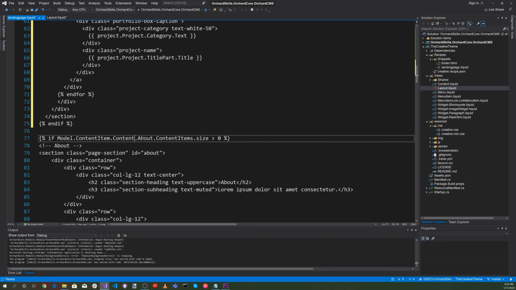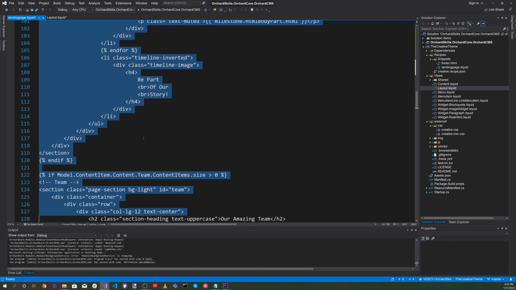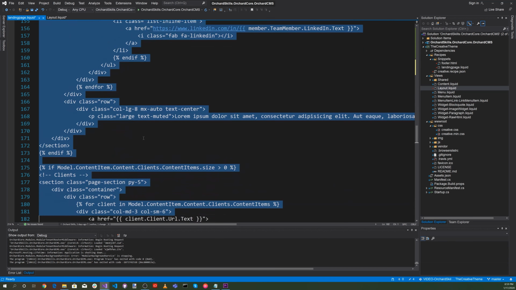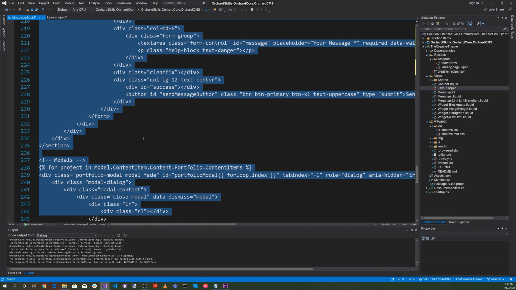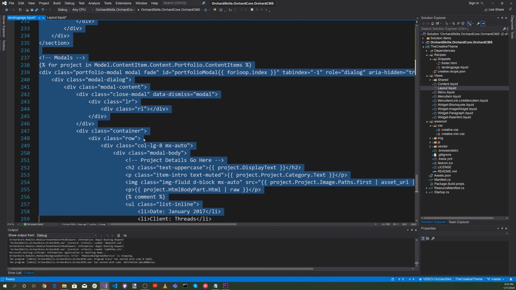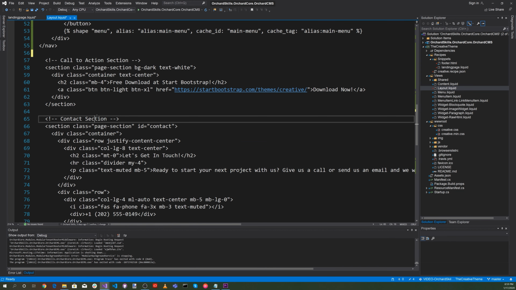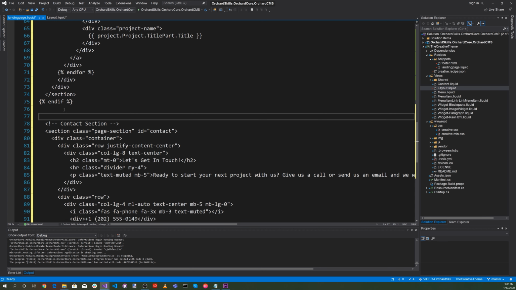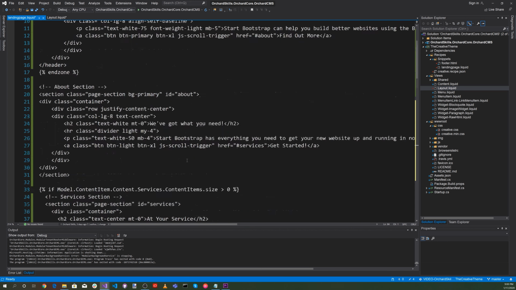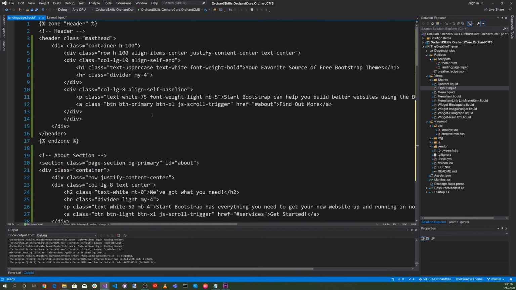Now we don't need any of the about because we don't have an about inside here. So we can delete that, and delete the team stuff and delete the client stuff, and also delete the contact and also the models here. This can be deleted as well. And so we have our own contact section. Let's go ahead and take that. Go here. And we also had a call to action here as well. There we go. So now we have all of this all set up and ready to go.